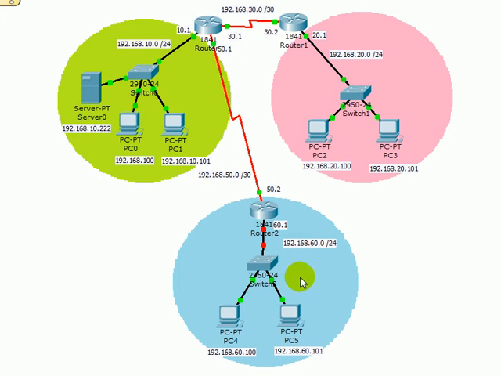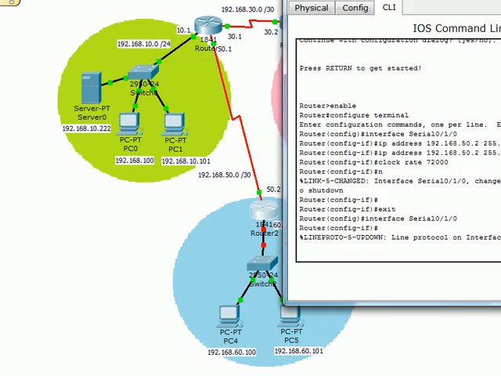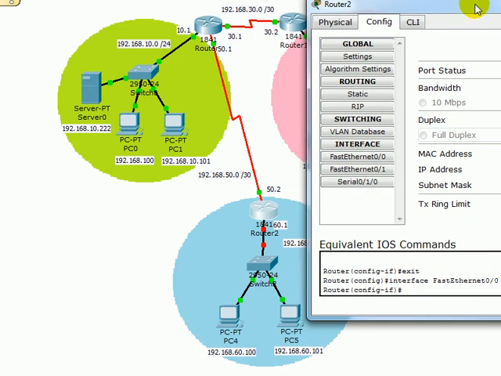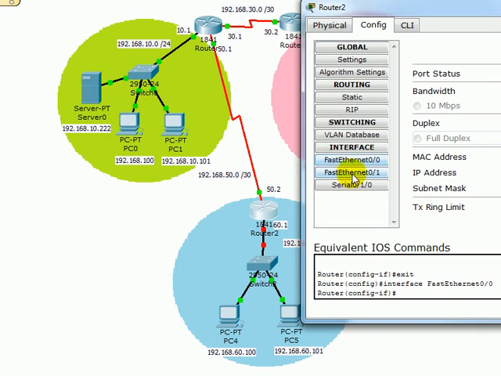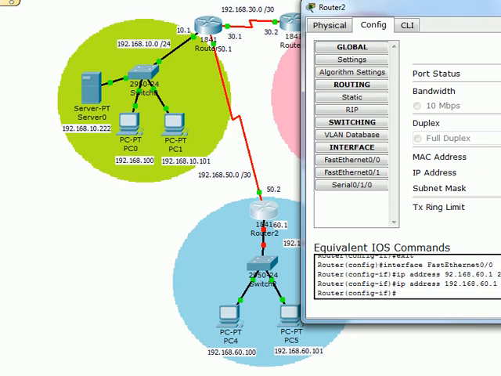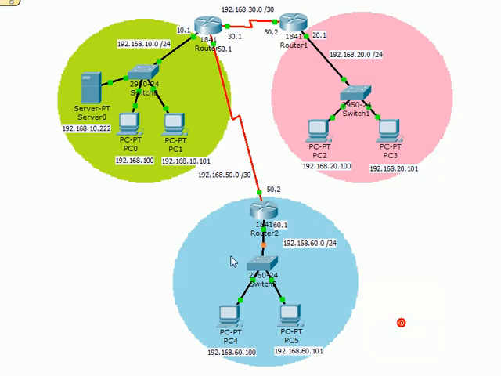Let me now configure the other PCs. Here we're talking about Ethernet. Let's go to the CLI, to the Ethernet. Let me just do it from here, it's faster for me. We're talking about Ethernet 0/0, and let me configure it for router 2: 192.168.60.1, subnet mask /24. Okay, let me delete this. Everything is fine. Turn on the port. Everything is fine.